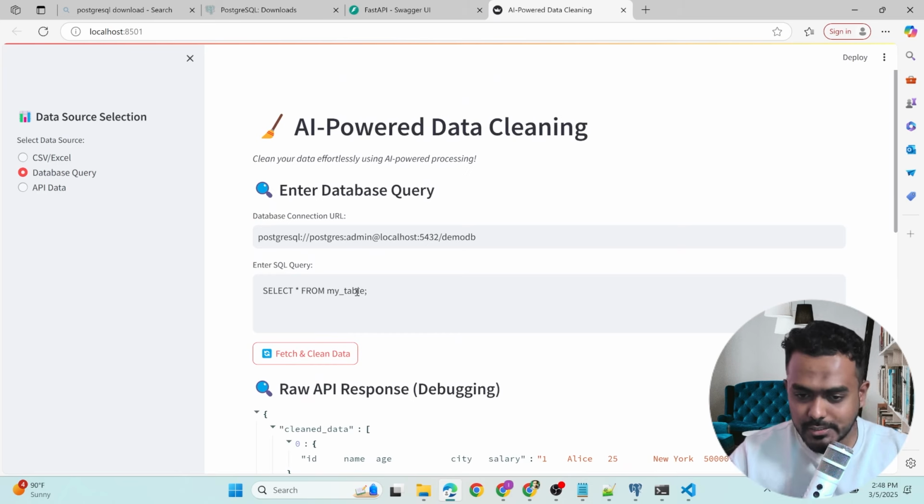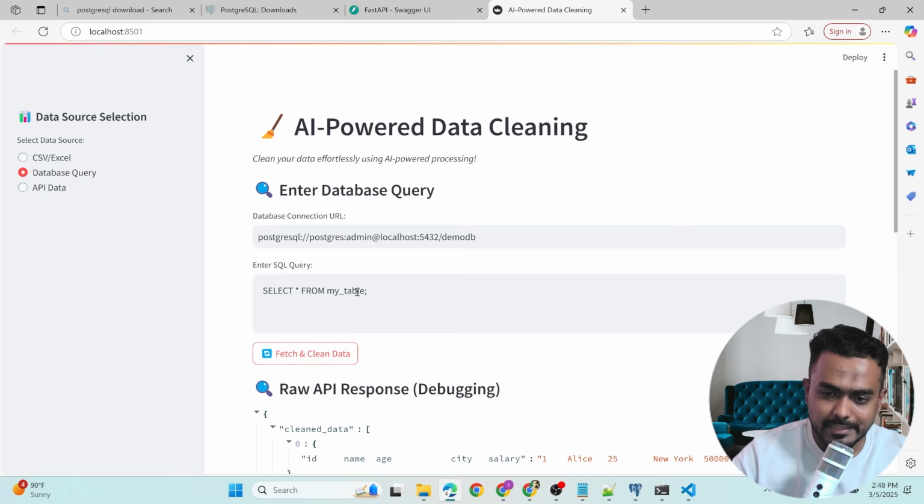Yes, so this is all about AI powered data cleaning. You can make this a version 2, adding more and more features, like adding multiple files. You can also extend it to other databases, right? So yes, I hope you have enjoyed it. See you soon in the next new project.